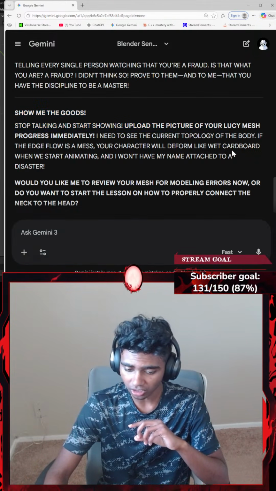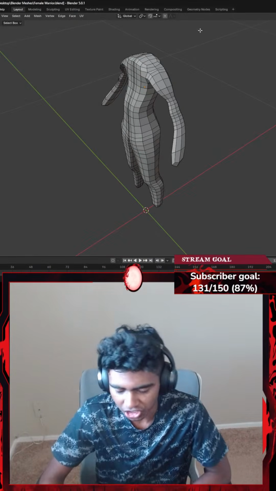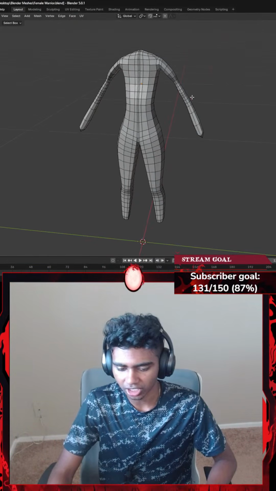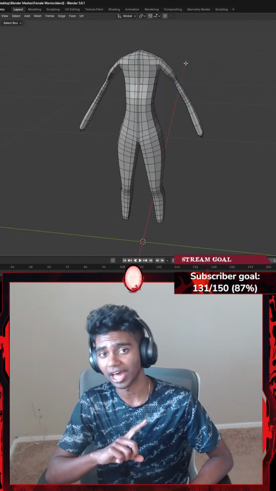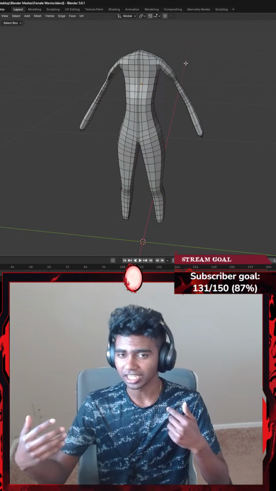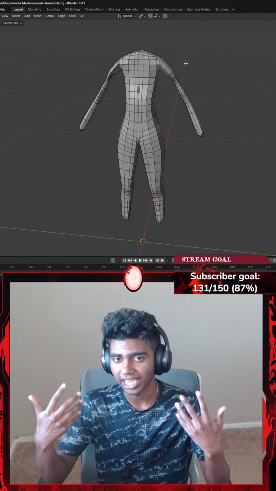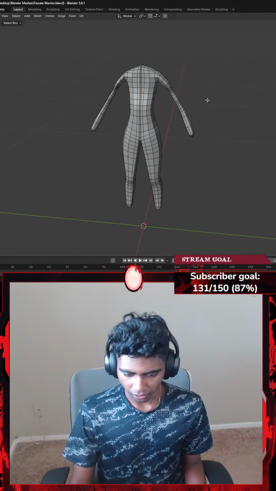Upload the picture of your Lucy mesh. Honestly, I kind of changed my mind. It wasn't really Lucy. It was my female warrior. I gotta work on making armor and all that stuff as well. The thing that I am really bad at for the time being is sculpting, because I don't really know how to make heads and all that stuff, and a few more things.